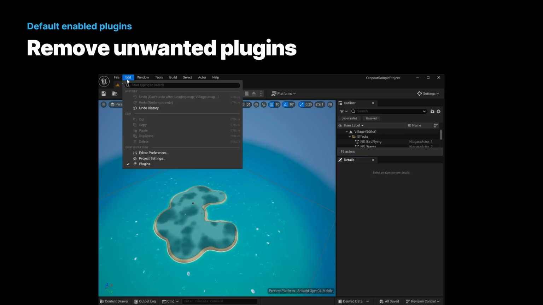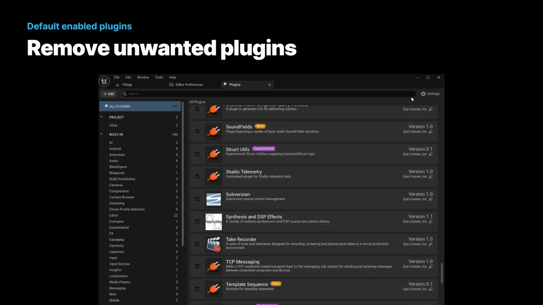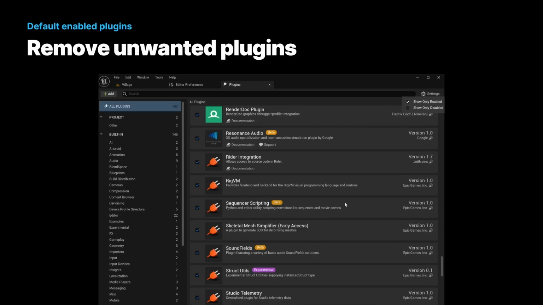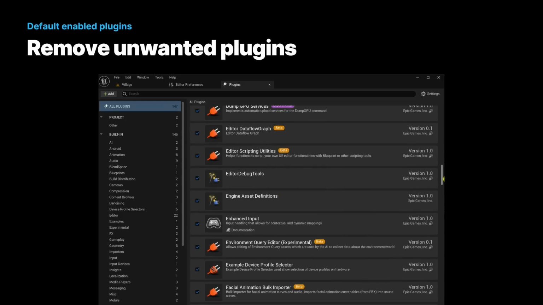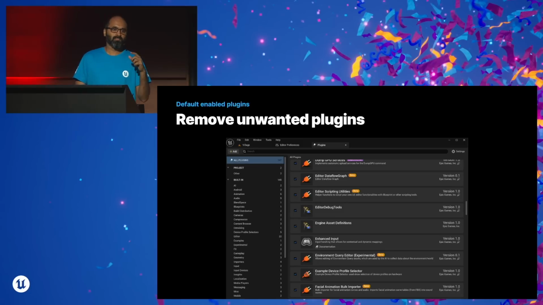Next big thing that you want to do when you want to reduce your build size is removing unwanted plugins. Now, again, the vanilla empty project has about 147 plugins enabled. Many of them are editor plugins, so you don't really care about them. But if you know that there are certain plugins that you really aren't using, you could scroll down the list and remove plugins that you don't care about.